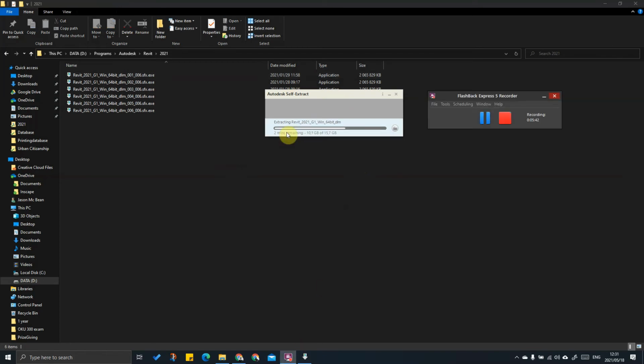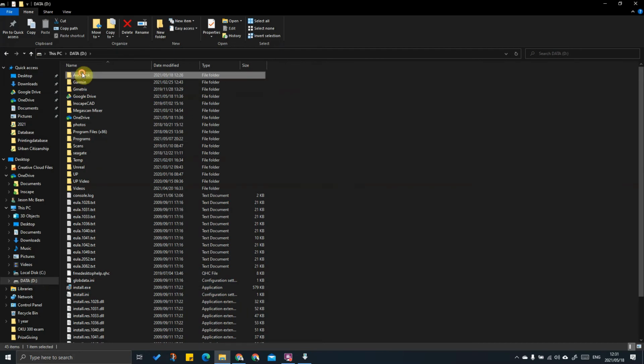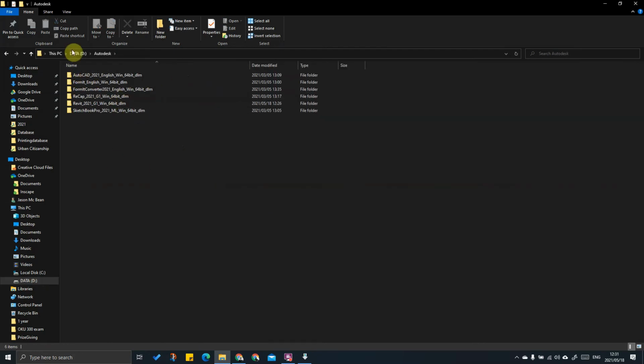Okay, so the extraction process takes about 5 to 10 minutes. As you can see, it's quite a large data set that it has to extract. Okay, so it's extracting all this information. So in my case, it lives in my D drive, this Autodesk folder. So if you ever need to reinstall the software, you can go back to this Autodesk folder and uninstall.